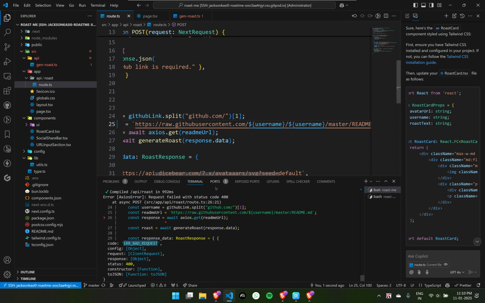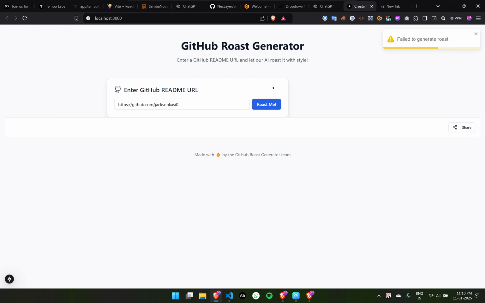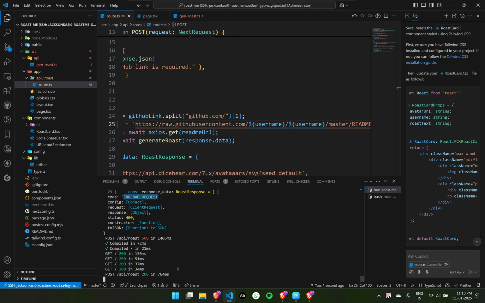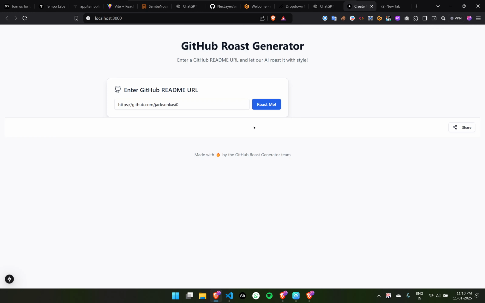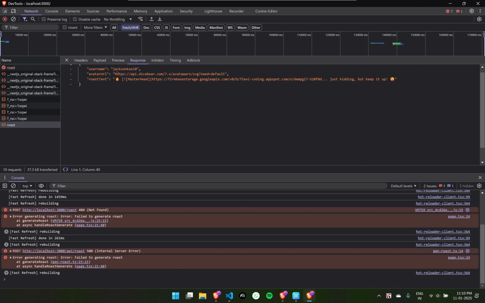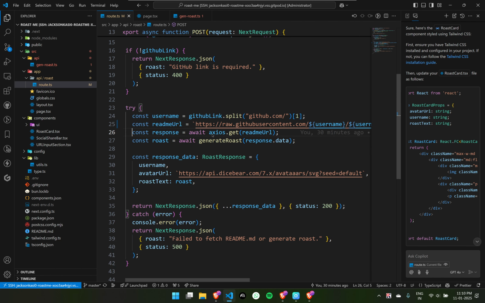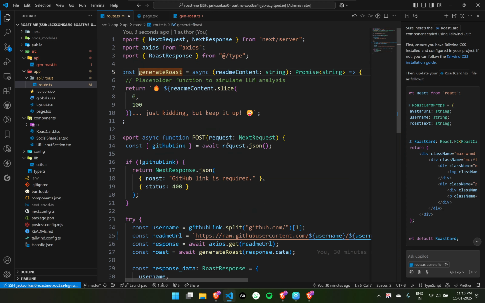Okay, so still I'm not sure if it will give any error or not. Let's try. As of now, no error. What happened? Response, yes. Let me do console log README URL response. Okay, generate response.